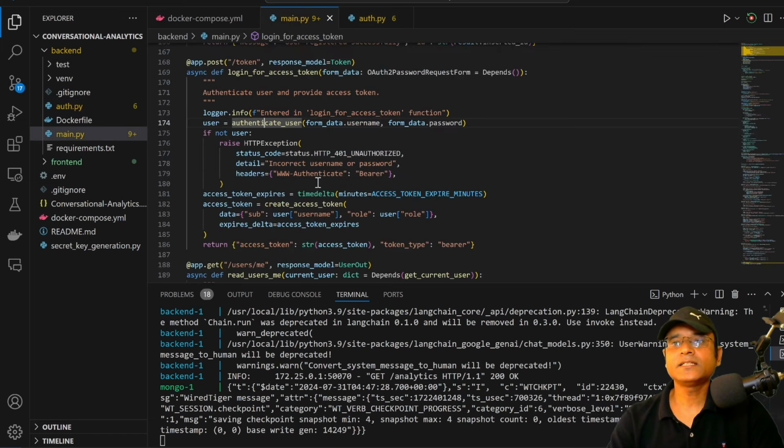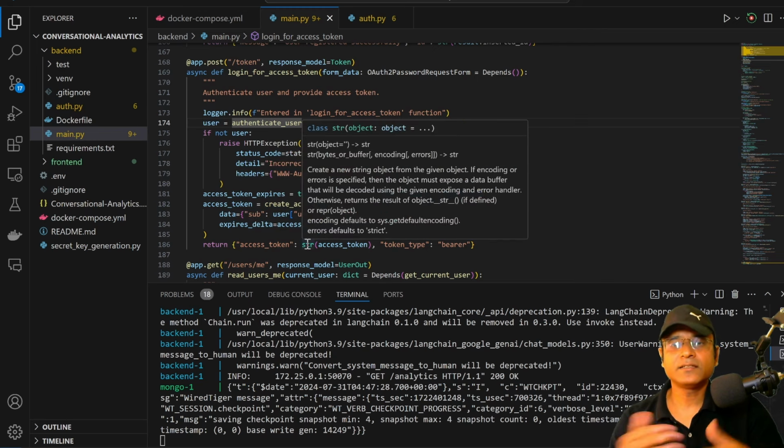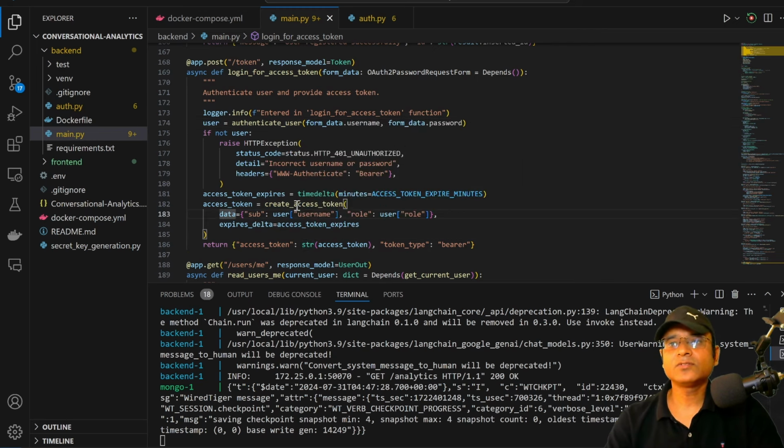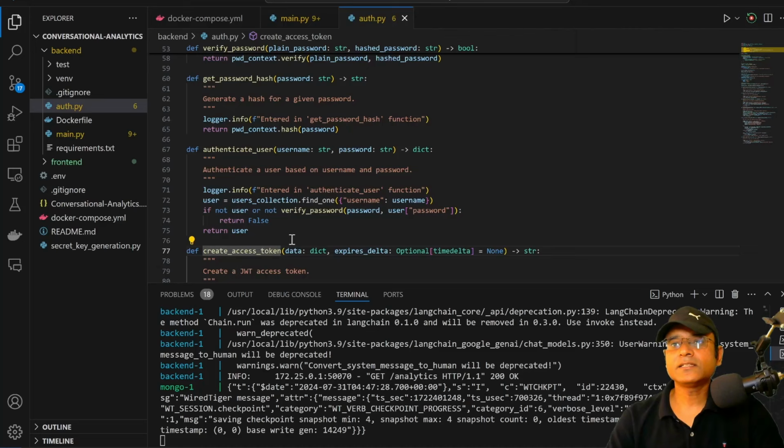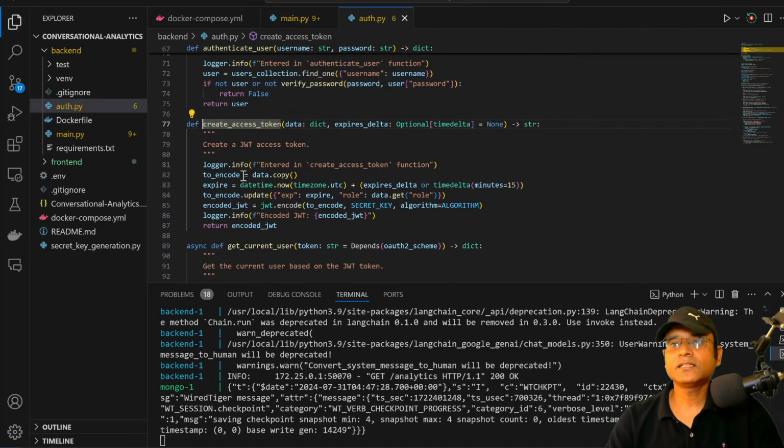When it's authenticated, then it goes into create access token. In create access token, we are sending data like username and role, and we are sending expiry data also, and with that we are creating it. When we go to create access token, we can see the data coming in, and we are appending some data like expiry date and role. We are getting some data from the main function also, but we are appending it here. And with the JWT library, we are encoding.